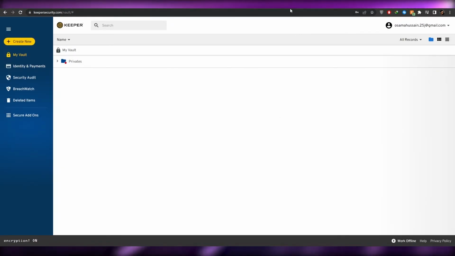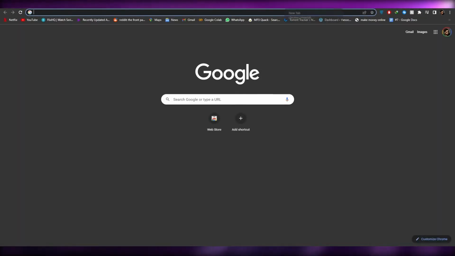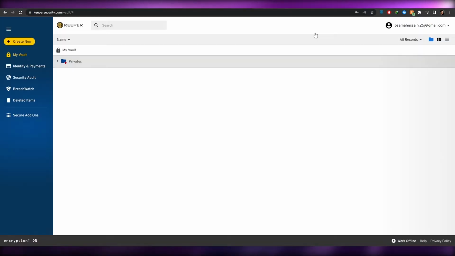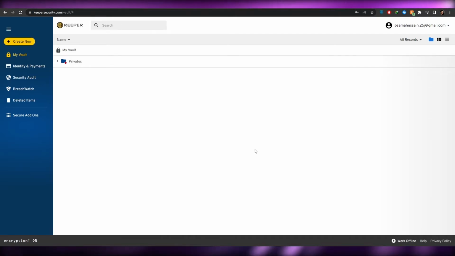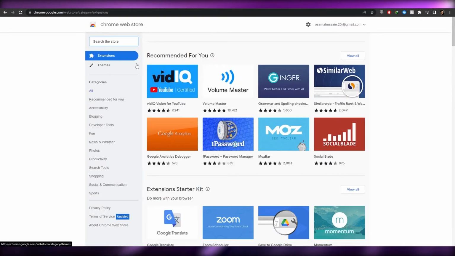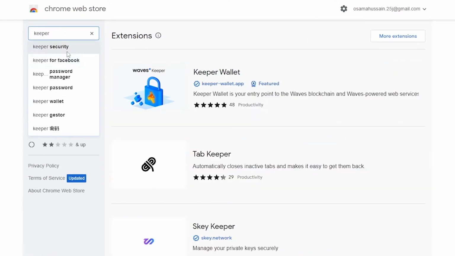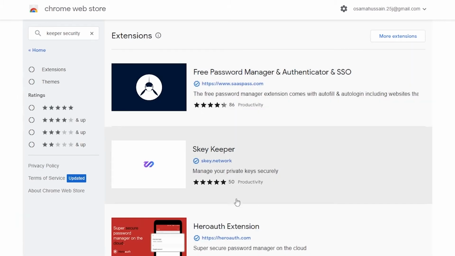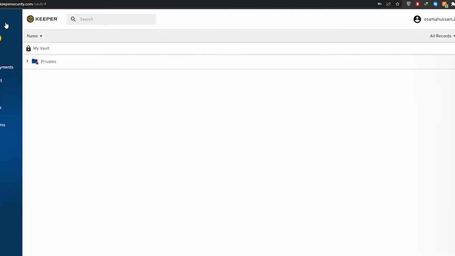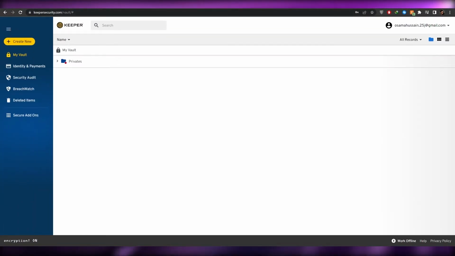And over here, you can also get an extension for this as well. So if you come over here onto Google and you just simply go over to the extension store, you can go ahead and install an extension for this software as well. So over here, I'm on the Chrome store, and I just simply search for, let's say, Keeper. And I search for Keeper Security. It's not over here. Then let me just see where I can find it.